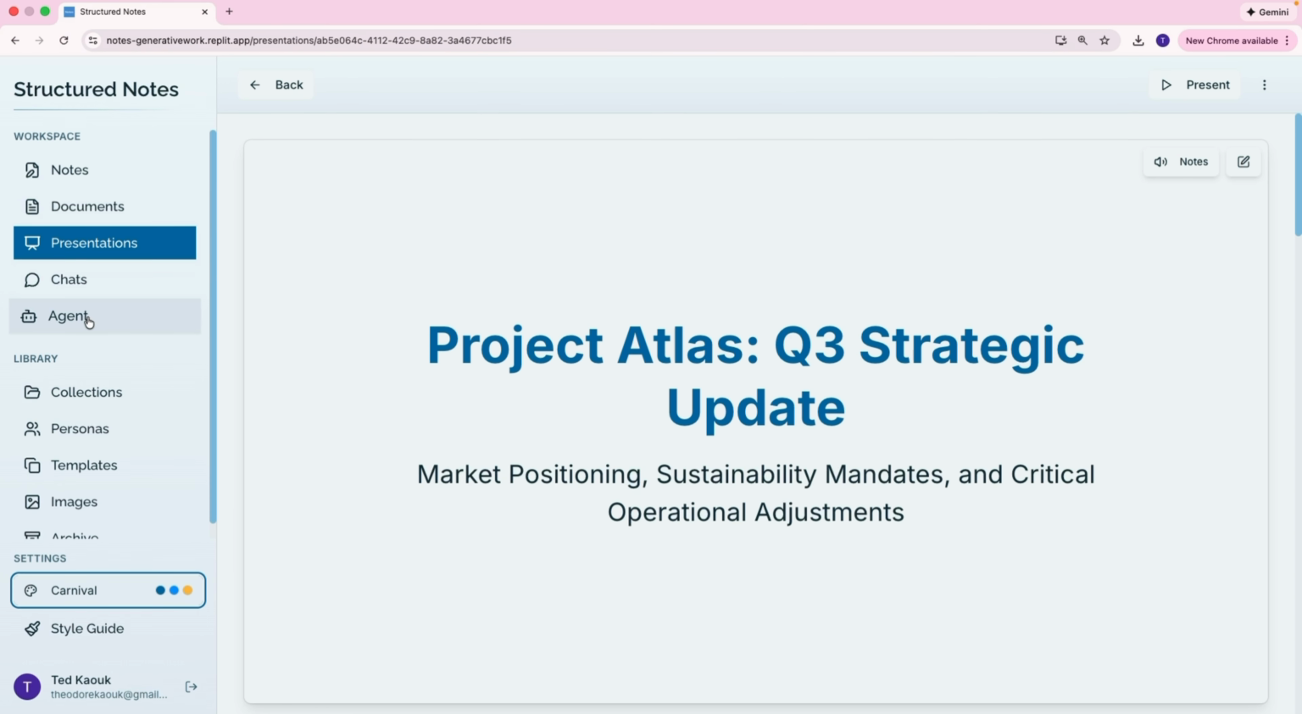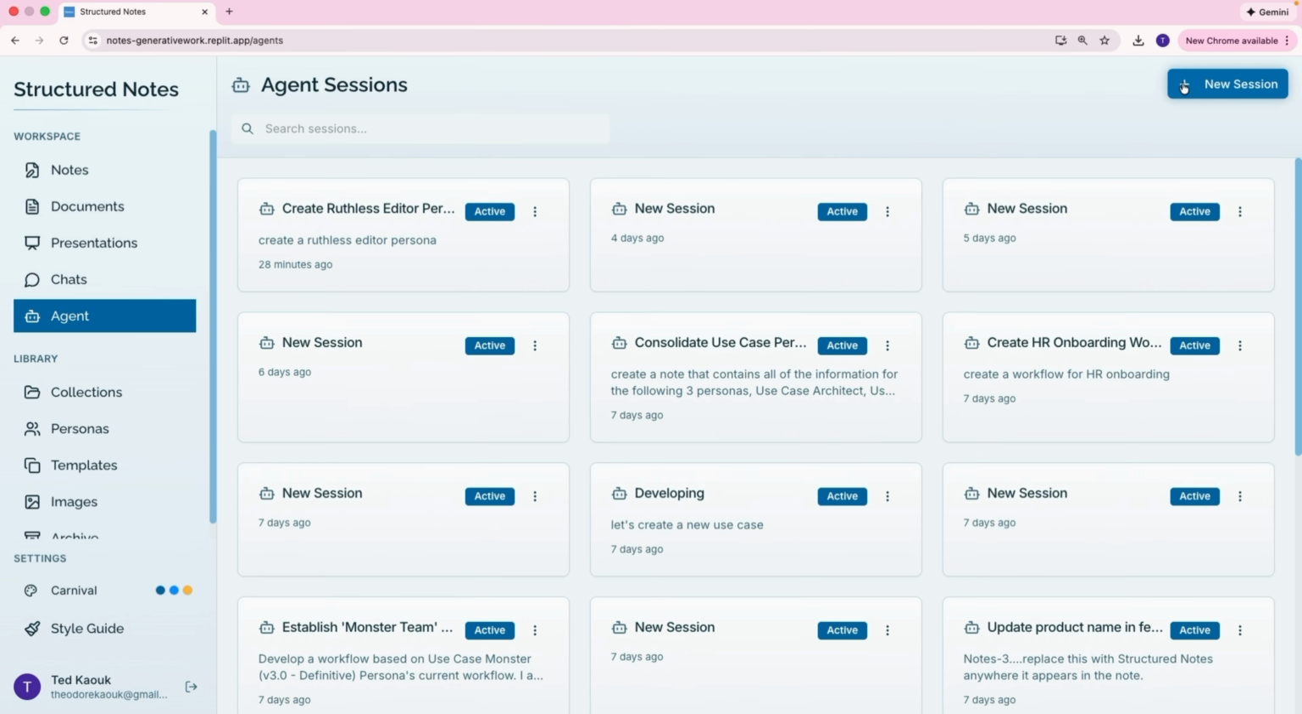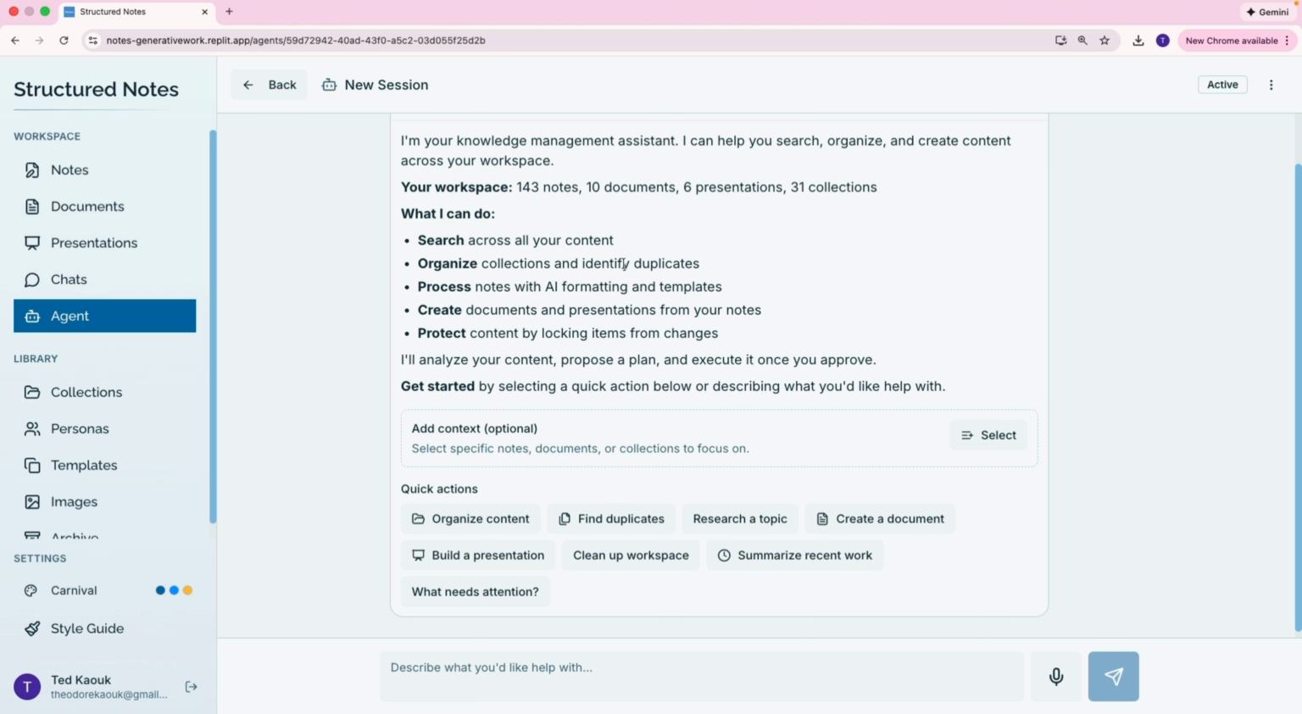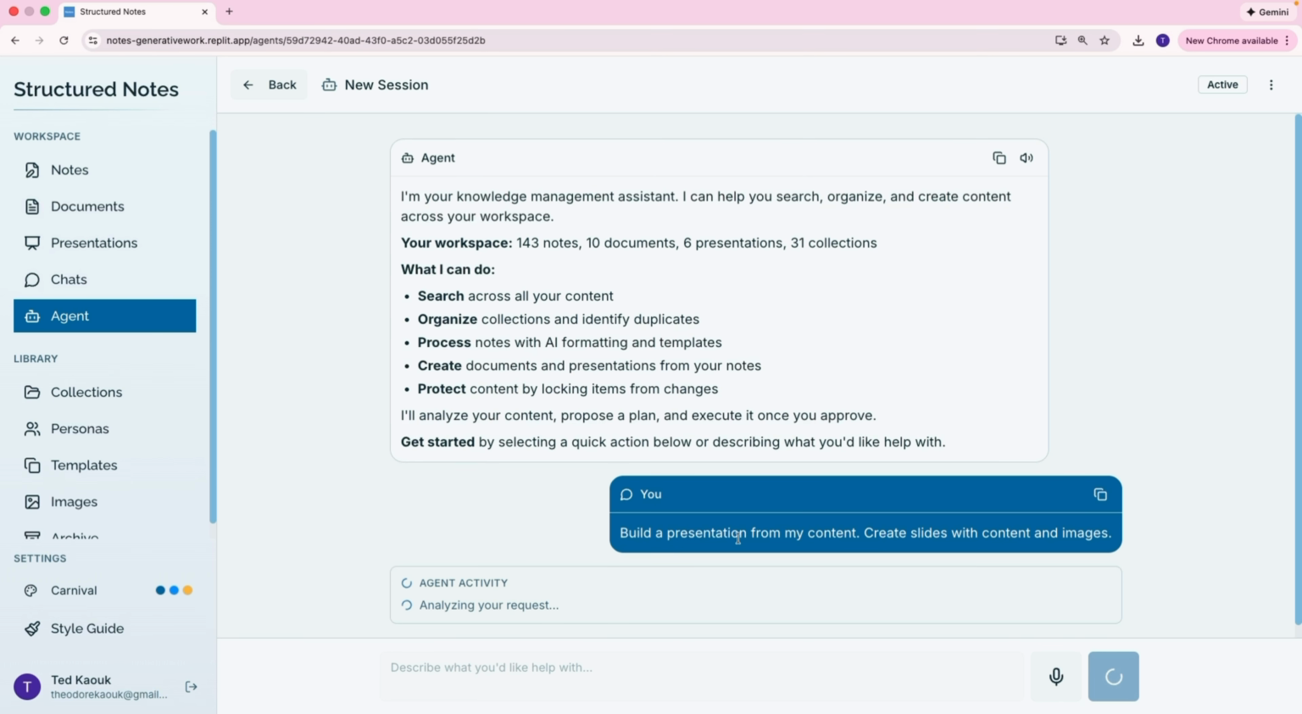And then we can do this at scale. So we also have agentic capabilities. So the agent is actually going to be able to help you to organize your content, find duplicates, really streamline the ability for you to manage the information that you have. But you can also build presentations. So actually we'll look through all of your content to look for possibilities in presentations.